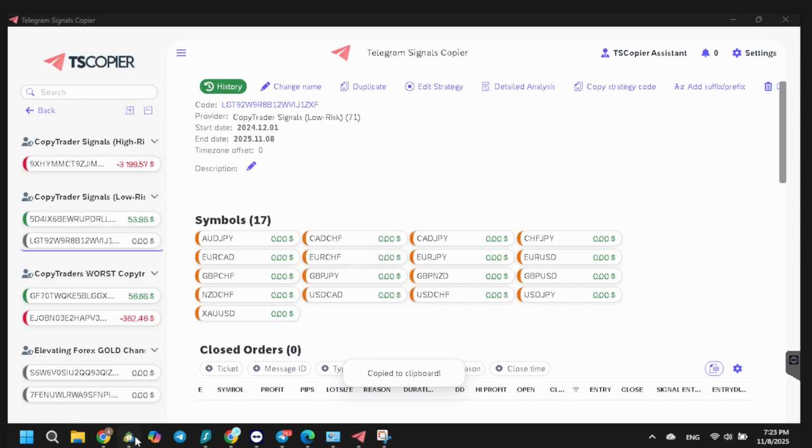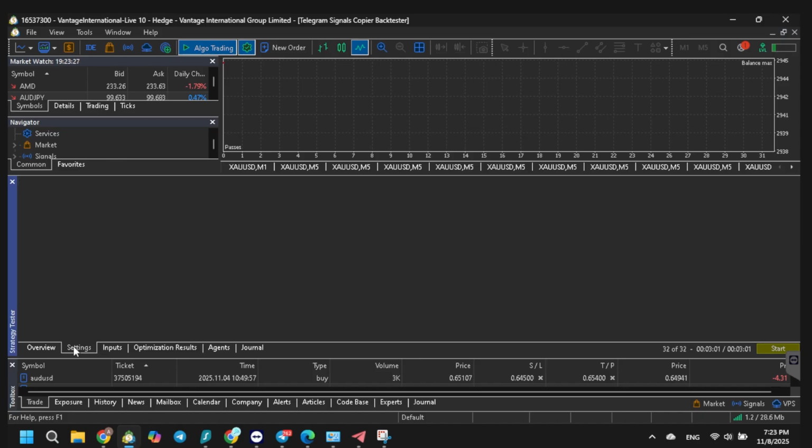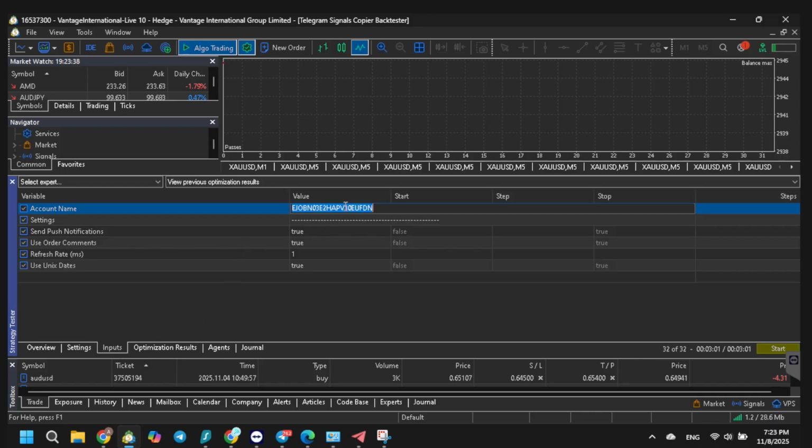It has copied. Let's go to our MetaTrader. Select the expert. So now I'm gonna keep this all symbols as well. Now January till today. Okay, and for the inputs I'm gonna replace the current sessions of the backtesting code and click start and see what kind of results we will be getting.